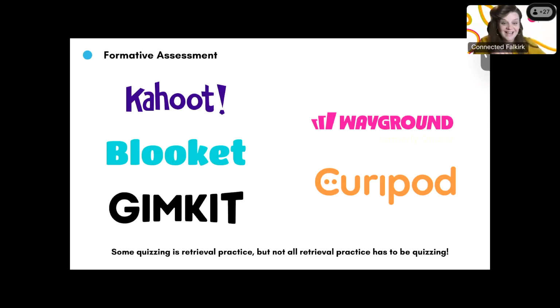So if your quiz is just there for the sake of filling time or as a novelty, then it's probably not actually performing as retrieval practice or formative assessment. What I'm saying is some quizzes are retrieval practice, but not all retrieval practice is quizzing.